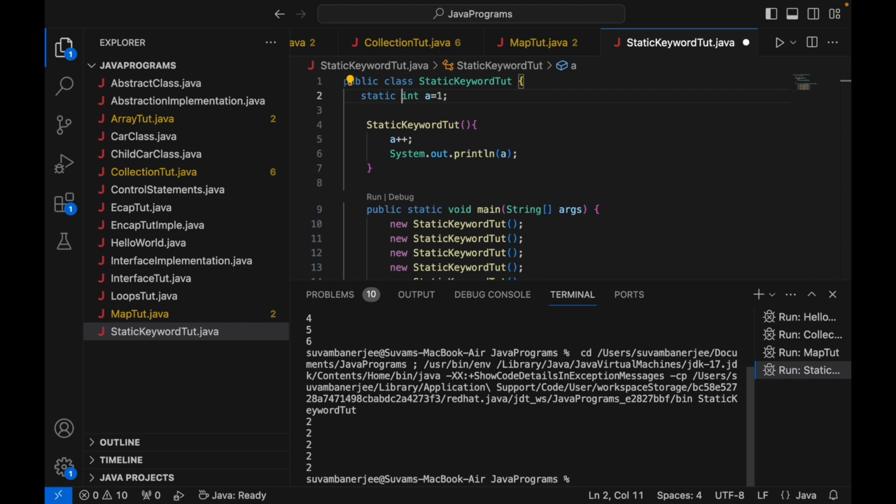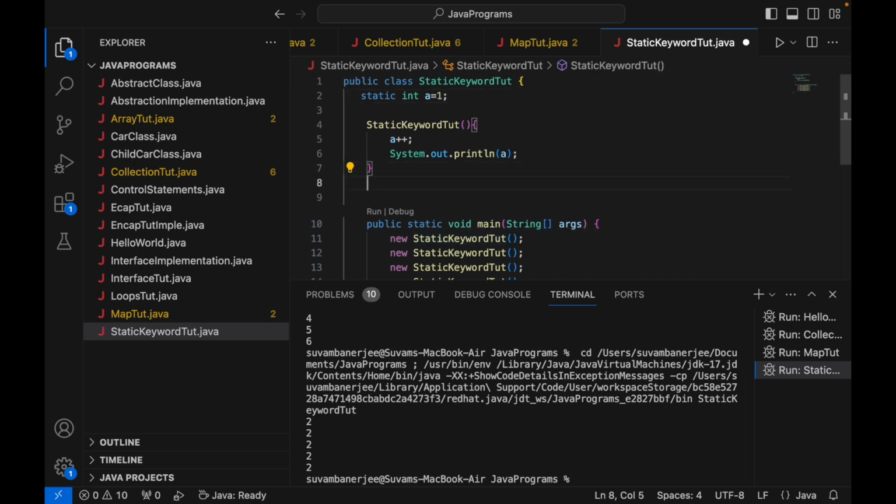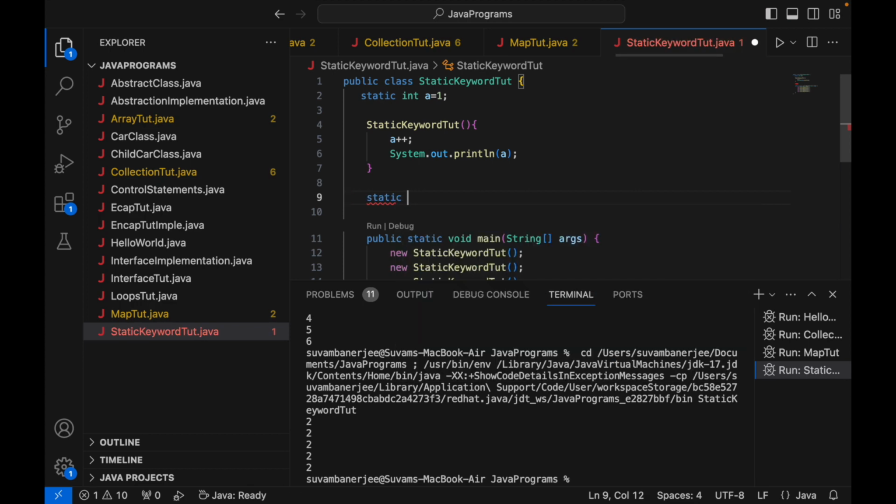Now static could be a variable, just like we have declared a static variable. Static could be a method. Public static void main is a static method. Apart from that, we can declare another method like static int add, maybe, okay.